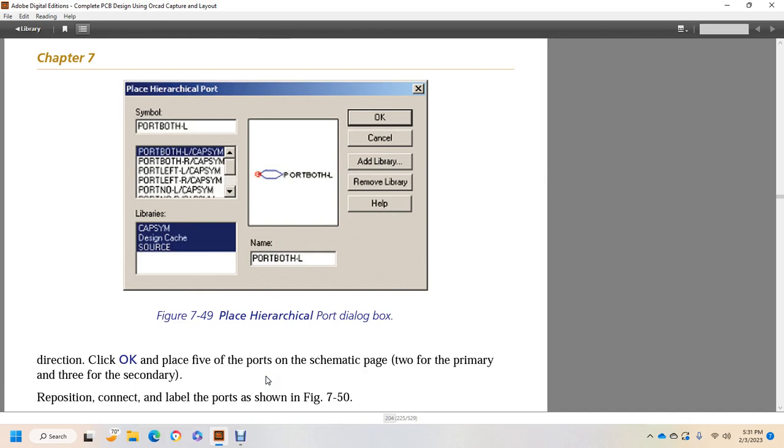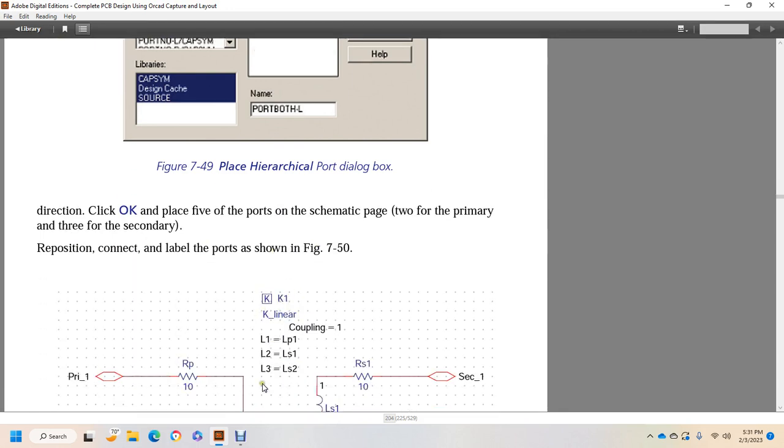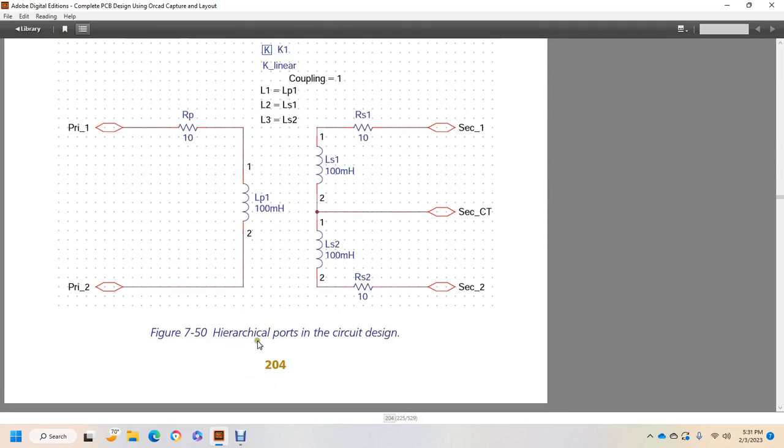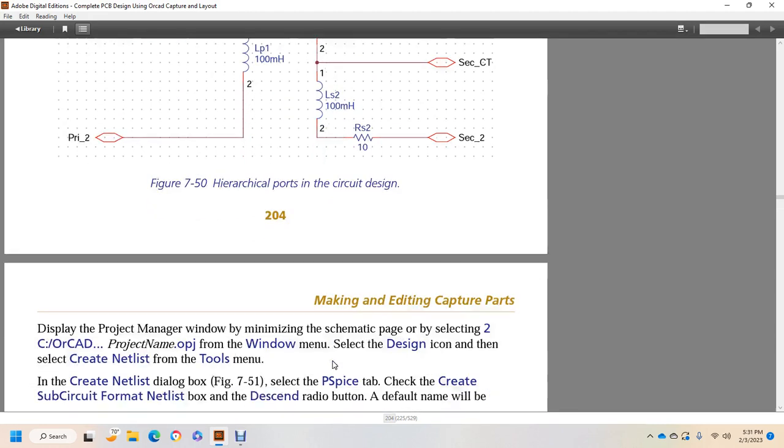Click direction. Click OK. Place the 5 ports on the schematic page, 2 over the primary and 3 over the secondary. Reposition the connecting label of the ports as shown in figure 750. And now you have a hierarchical port of the circuit design.